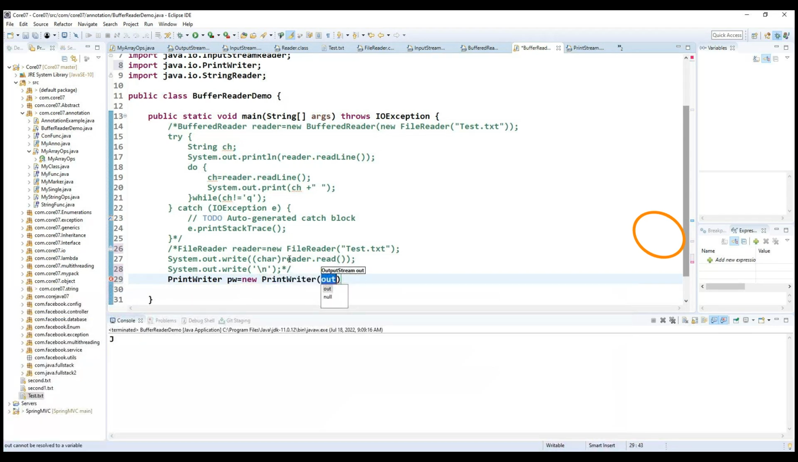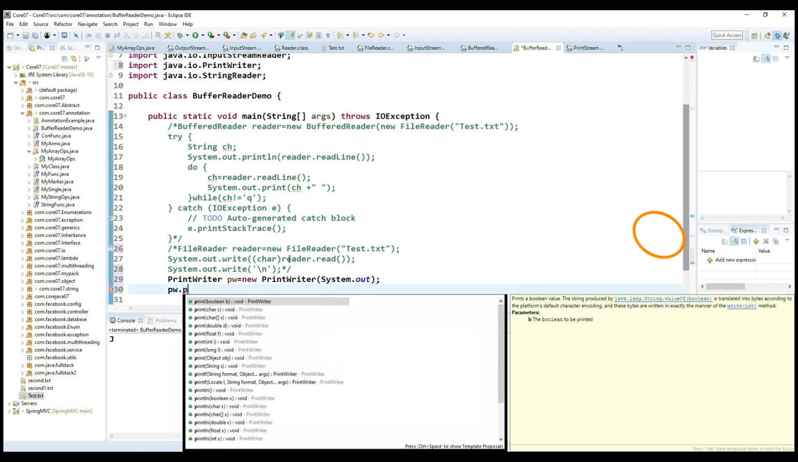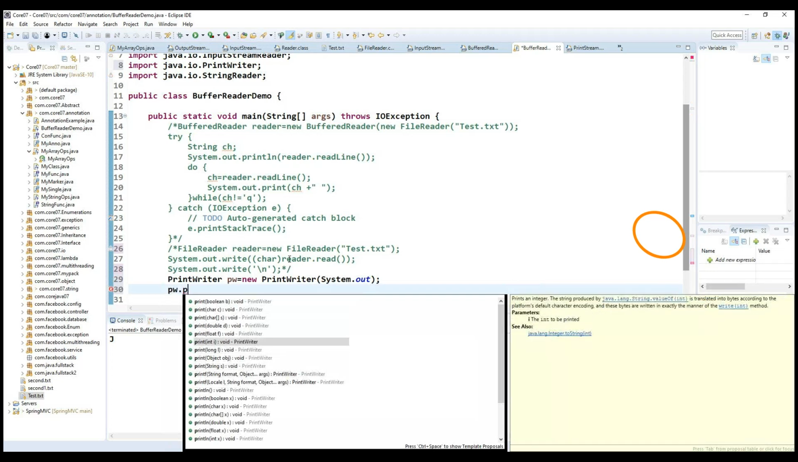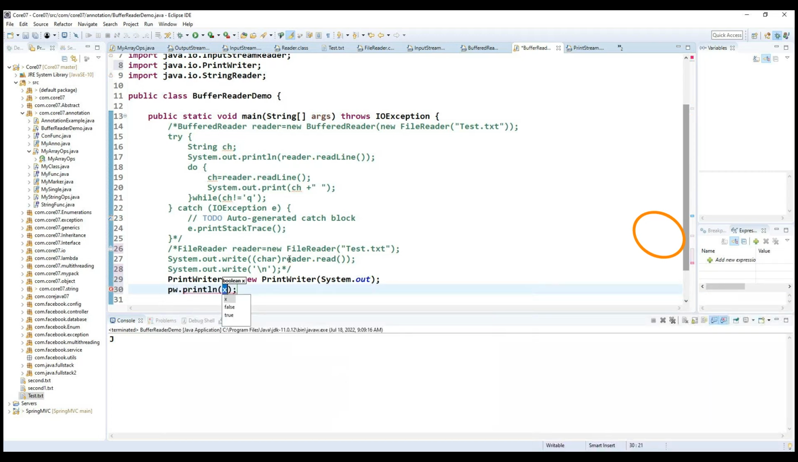Now I'm going to use the output stream first, and here I'm trying to write System.out. System.out is one of the output streams, and using pw dot, what methods are we having? The print method and println method. Getting the point. So you can write println. It is going to take care of the next line also. Just this particular message I am trying to write.